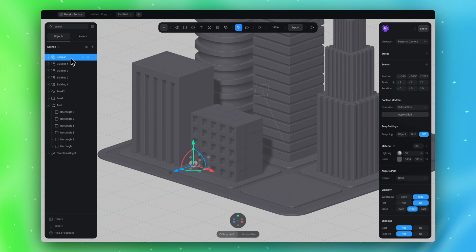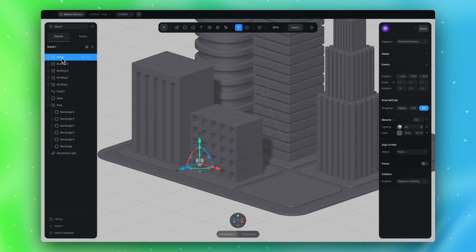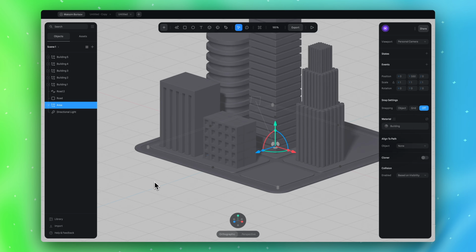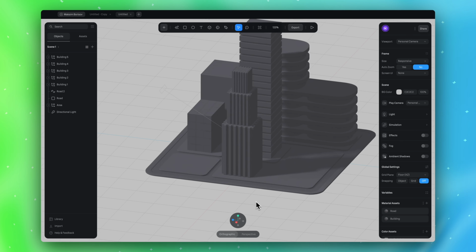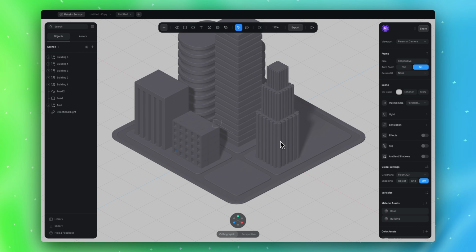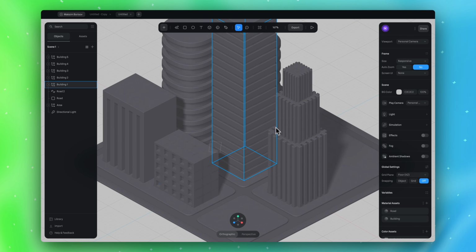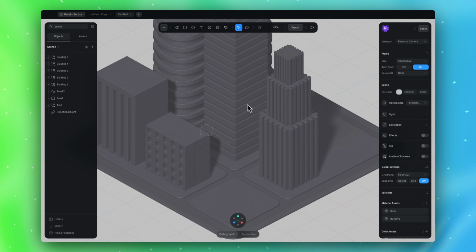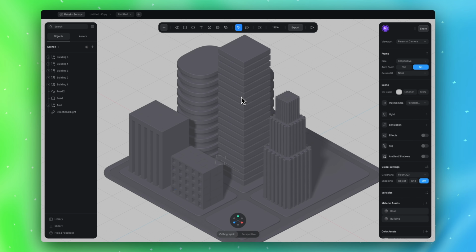So I will group this boolean group and I will rename it to building 5. Good. And now we need to finish just 2 buildings. And you can experiment with this technique with cubes and rectangles and some cloner and achieve some interesting new buildings.